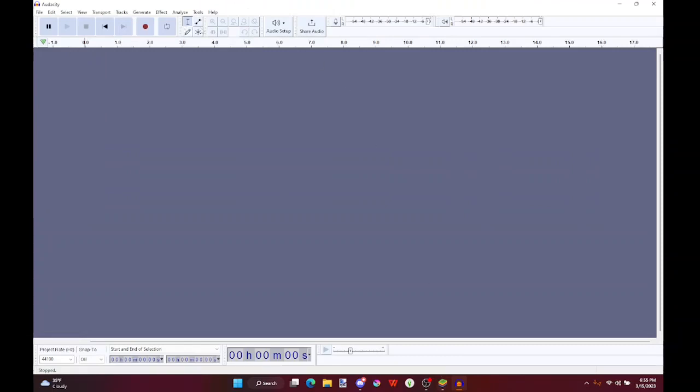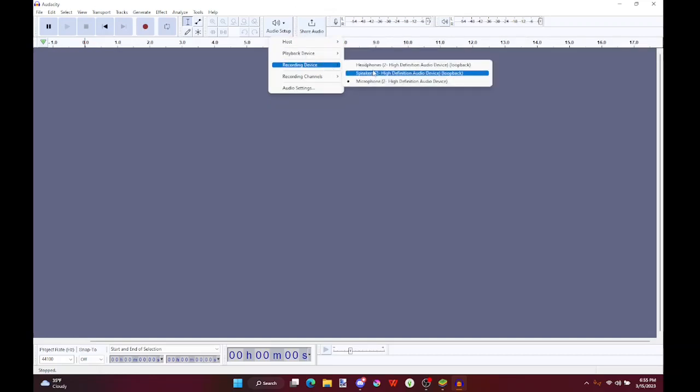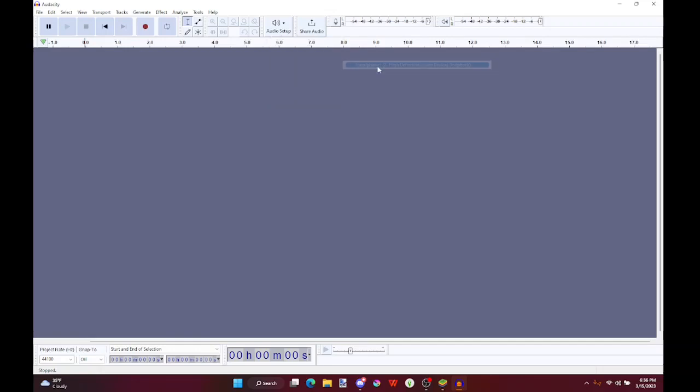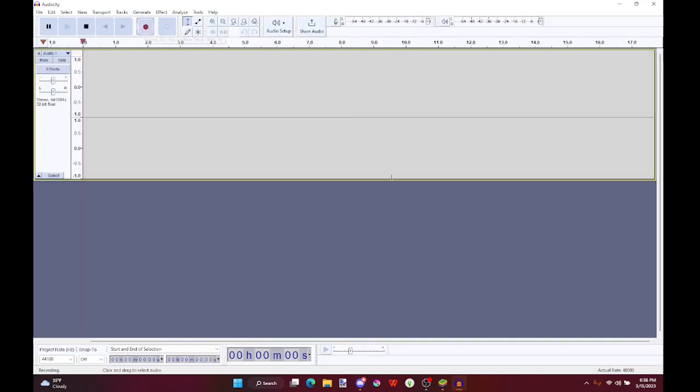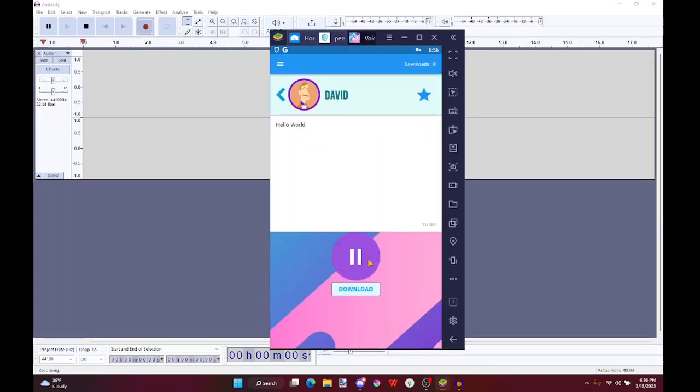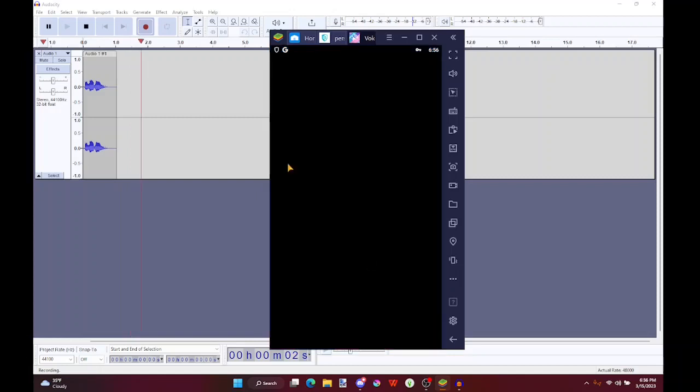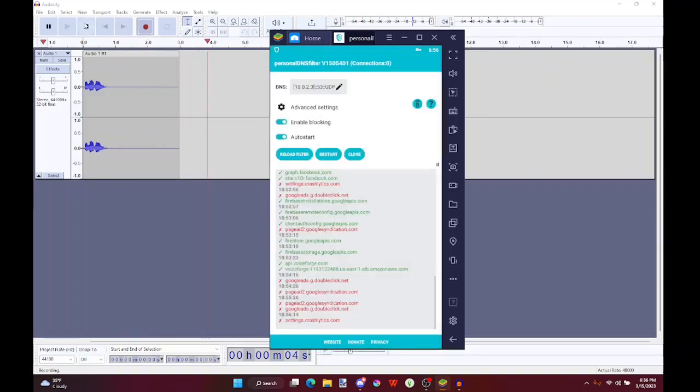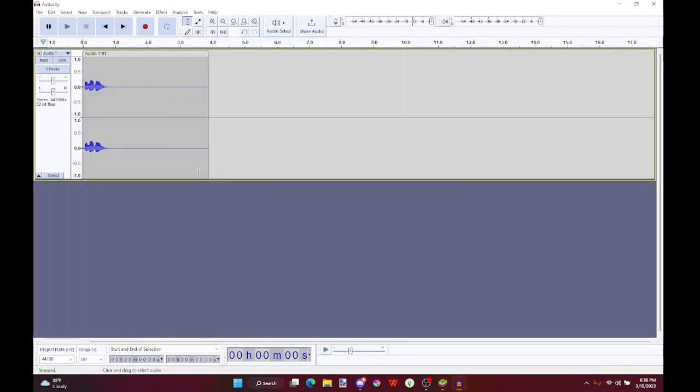Once Audacity is open, click Audio Setup, then change the host to Windows WASAPI and change the recording device to headphones or speakers, depending on what's plugged into your computer. Then finally, click Record and press Play on VoiceForge to record your lines. Export the voice as an MP3 file, then import it as a voiceover in Wrapper Offline, and you're done.